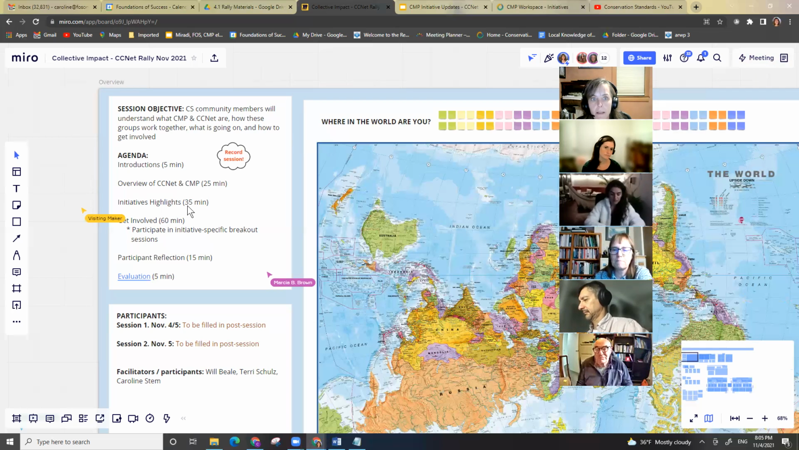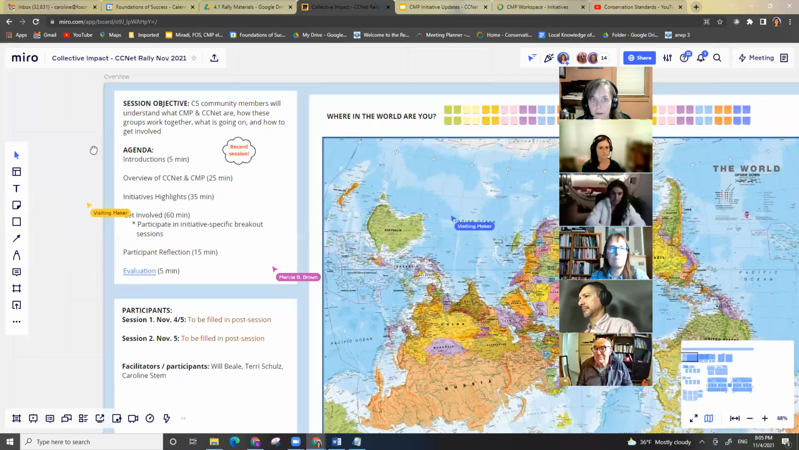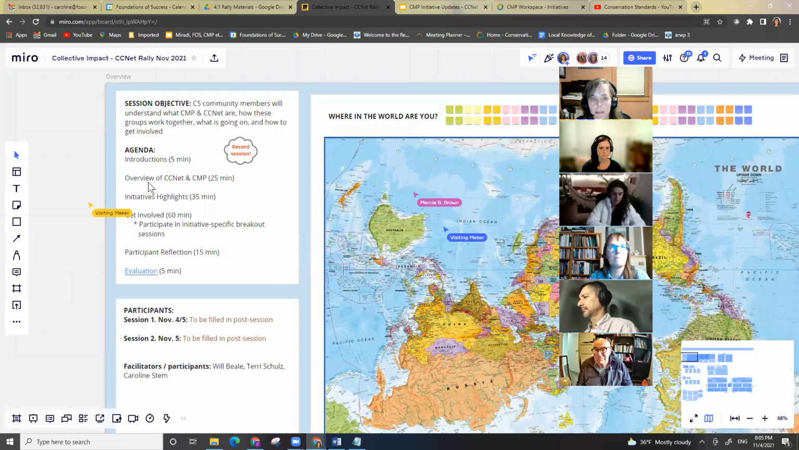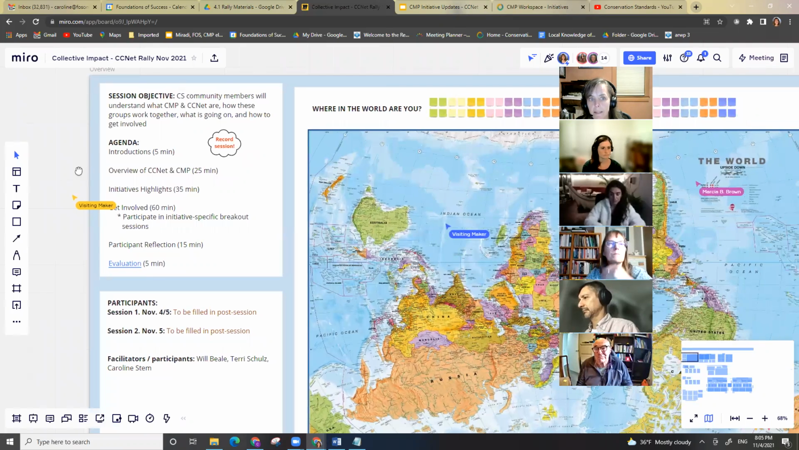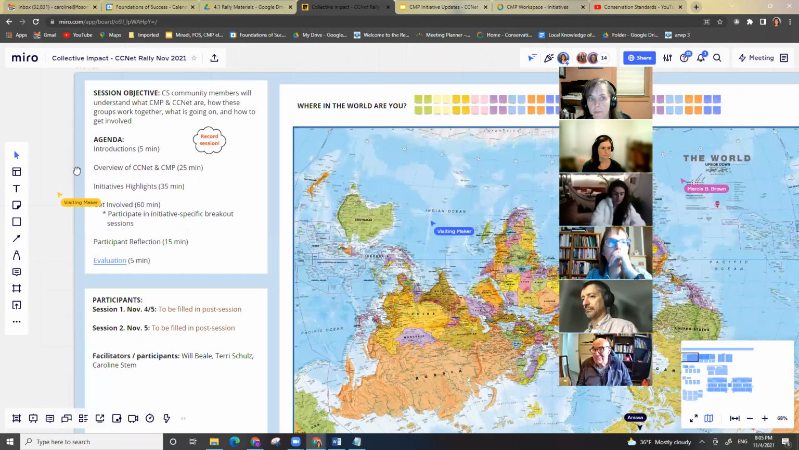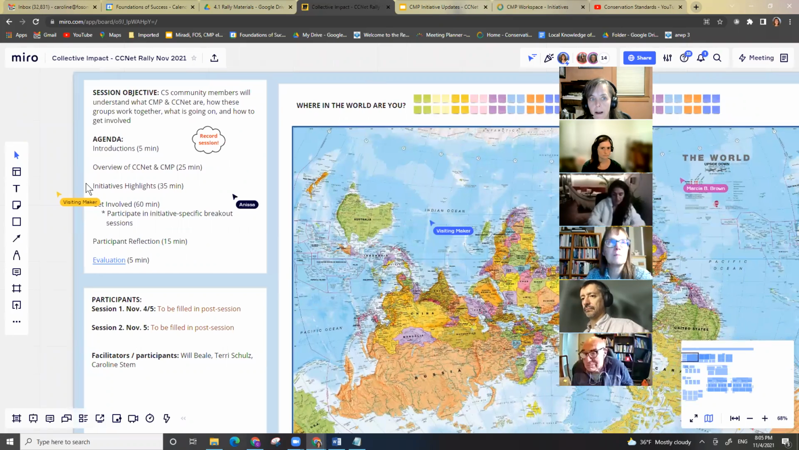So our objective is that the participants, community members, will understand what CMP and CCNet are, how we work together, what we have going on, and how you can get involved. We're going to start with some brief introductions, an icebreaker exercise, and then Terry's going to lead us through an overview of CCNet and CMP.